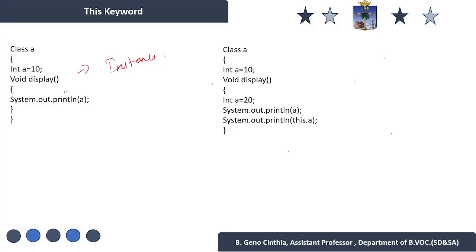Look at the example 2. Here I have created a class called A. Int A is equal to 10. This is an instance variable. I have created a method called display. I'm declaring another variable which has the same name, that is A, only the value differs, that is 10 and 20. Inside the method, it is called a local variable. So in the SOP statement, I am just using A and this dot A.